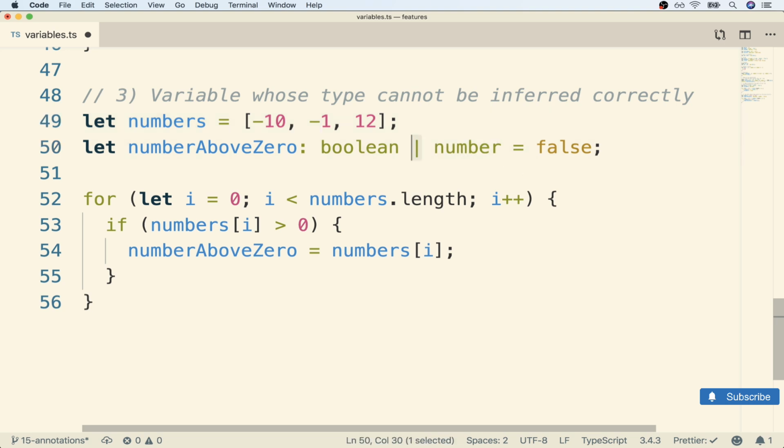And this character right here is the pipe. It is not an L, it's not an I. It is a character right above the return key on your keyboard. You can picture this as being like an OR statement. So this is saying that number above 0 is going to be either a Boolean value or it might be a number, one of the two.